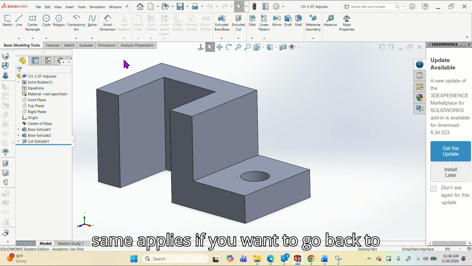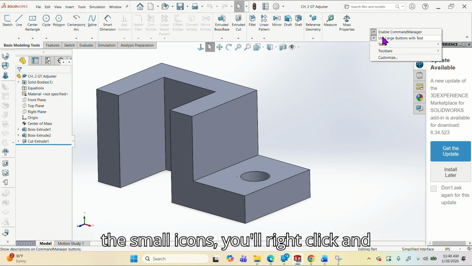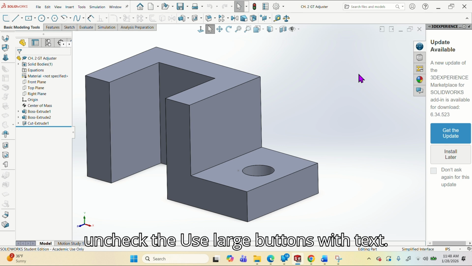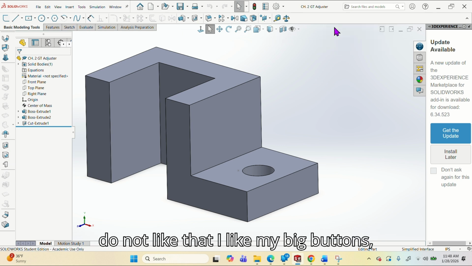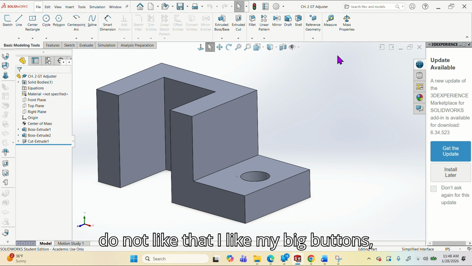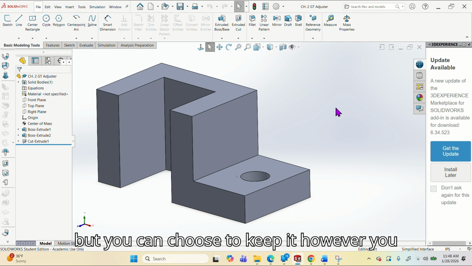And the same applies if you want to go back to the small icons. You'll right click and uncheck the use large buttons with text. It'll go back to the way it was. I do not like that. I like my big buttons. But you can choose to keep it however you would like.